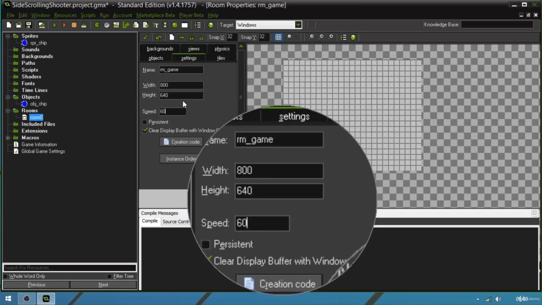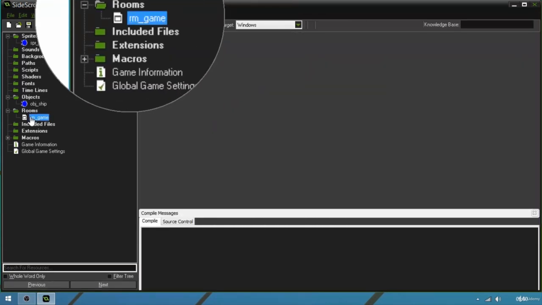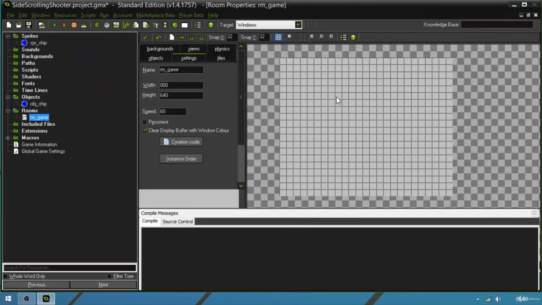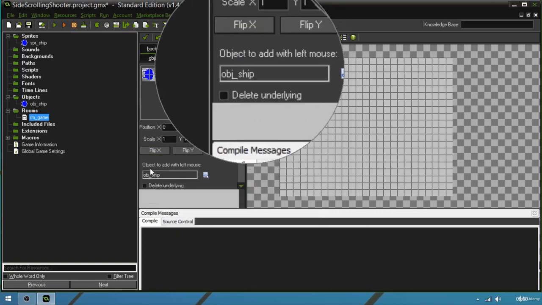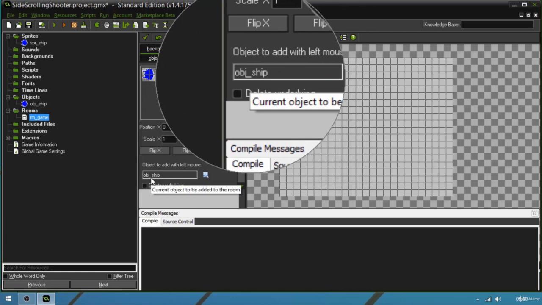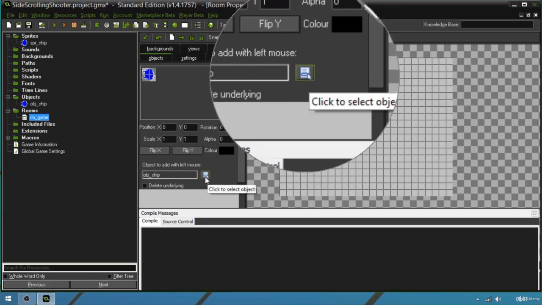Okay. Now we're going to click here to save this window just to make sure the name is here, and let's open it again. And everything that's missing now is adding the ship to this screen. To do that, we're going to the Objects tab, and where it says Object to add with left mouse, let's make sure we have obj_ship selected. If it isn't, later in the game, if you're doing something else, we just click here and choose obj_ship.